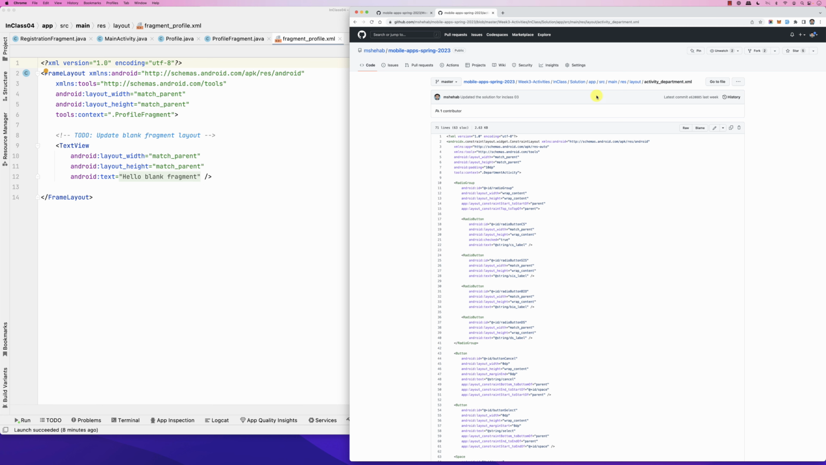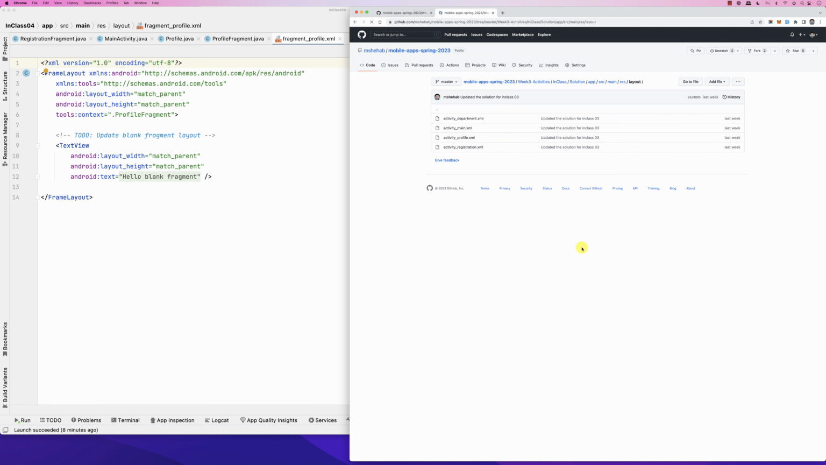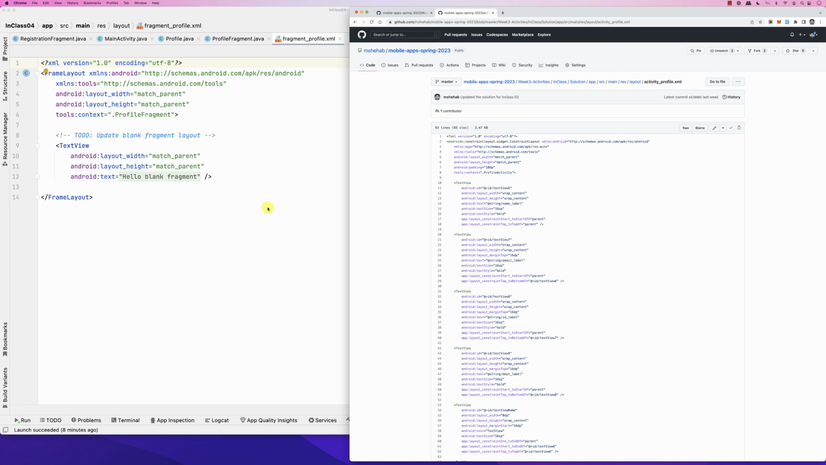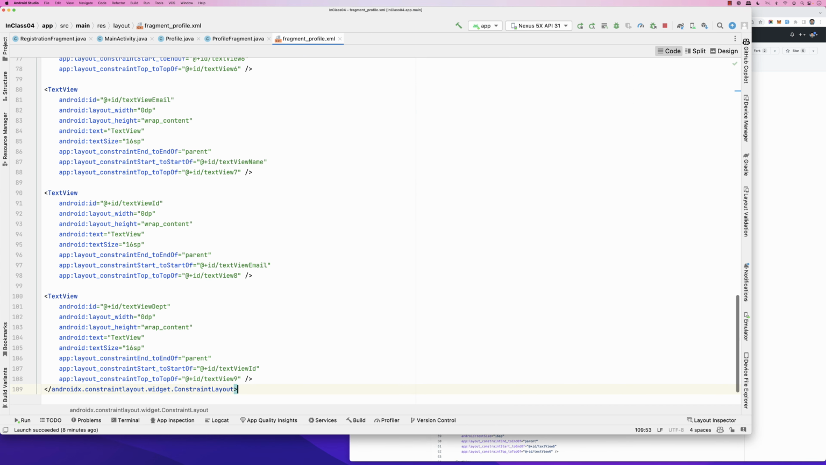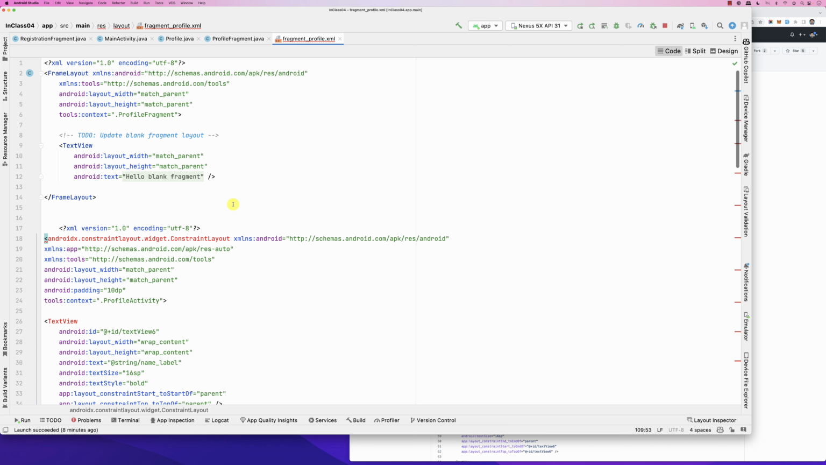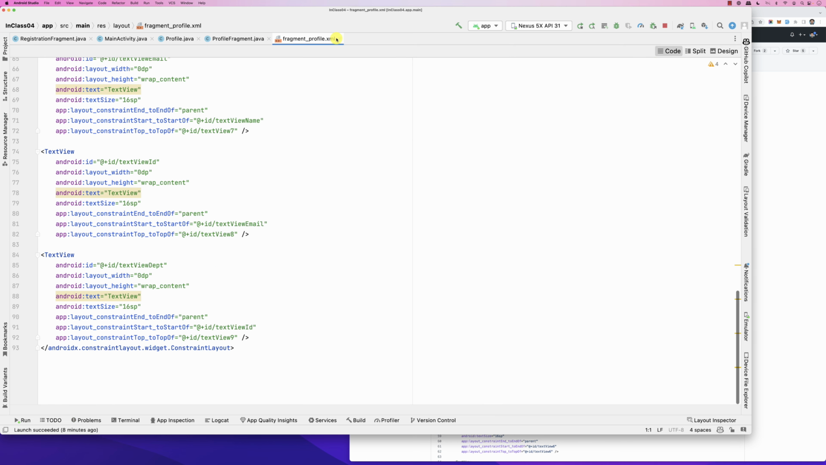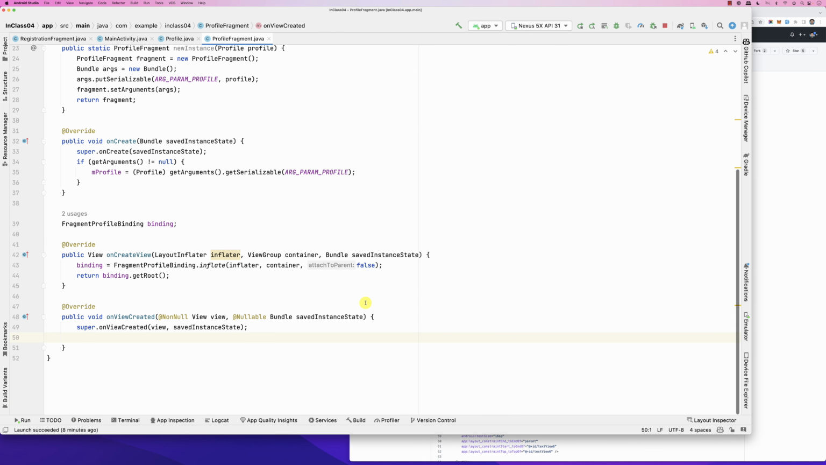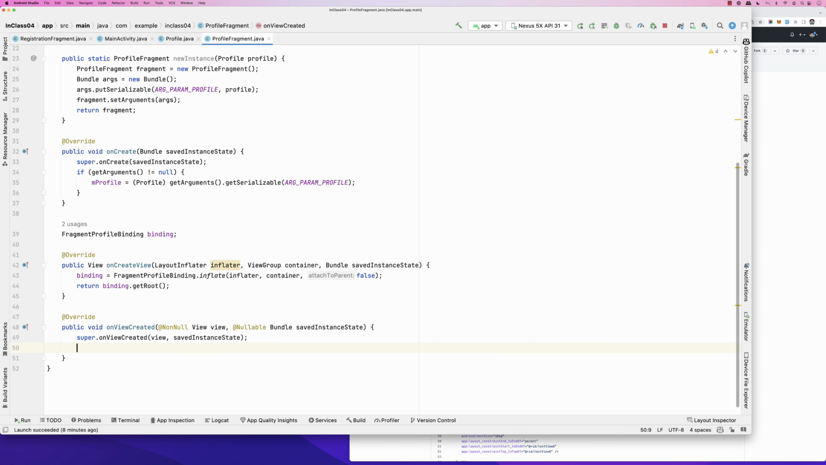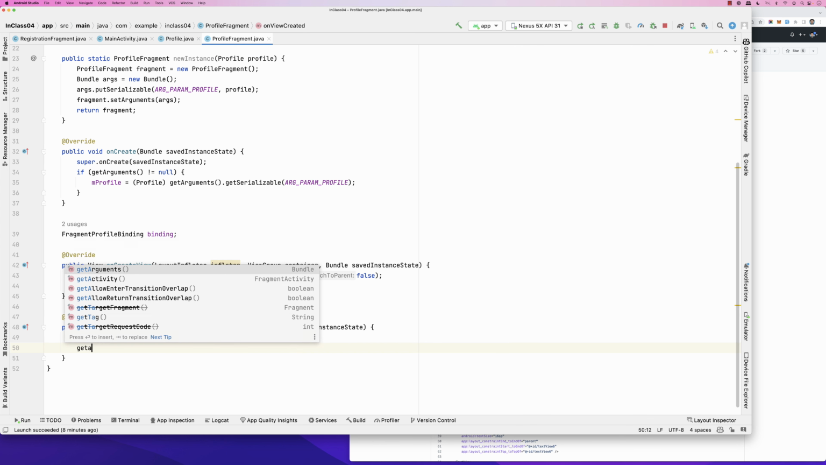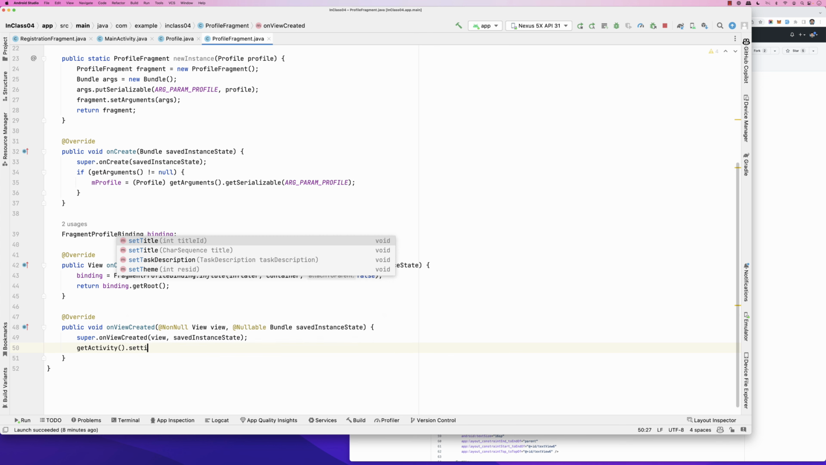Go back to the code for the in-class activities, and here's the profile. I'm going to copy it. I'm going to paste it here. Scroll all the way down. Profile fragment. Control C. Profile fragment here, and we're good to go. Right. So I have the profile fragment already set up. Go back here and here. So good. So now we say getActivity().setTitle to profile.